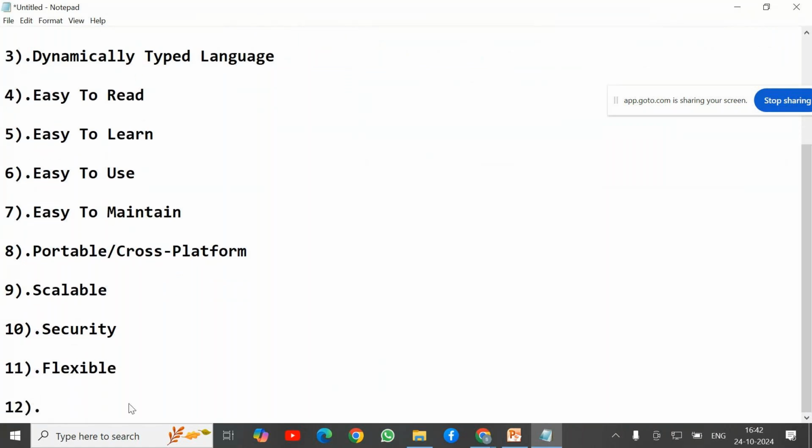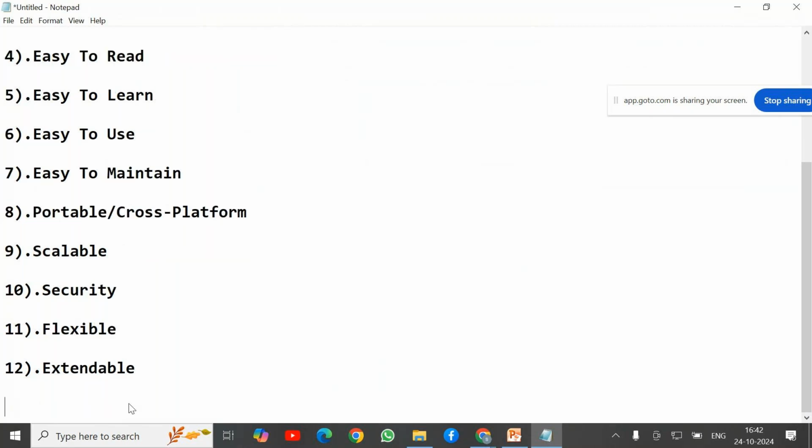Next one, extendable. We can extend with other programming languages. Python with C programming is called CPython. Python with Java is called Jython. Python with .NET is called IronPython. Next one, we add the JIT compiler to CPython for faster execution, which is called PyPy. Stackless Python.